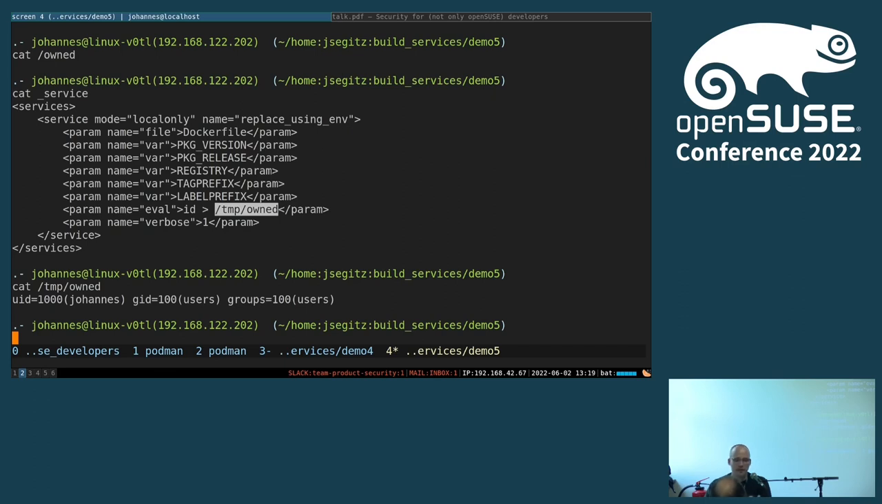I mean, you can obviously look at the service file, but you probably don't do this every time before you build something. At least I don't. And even if you would do it, I mean, this here is pretty obvious, but you can obfuscate it nicely and create some big script that apparently does something useful and then hides the bad stuff.